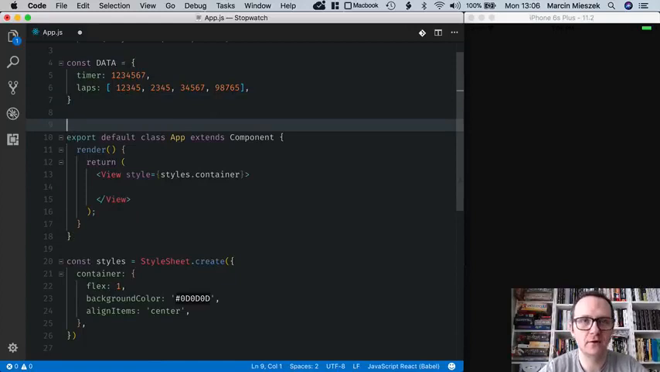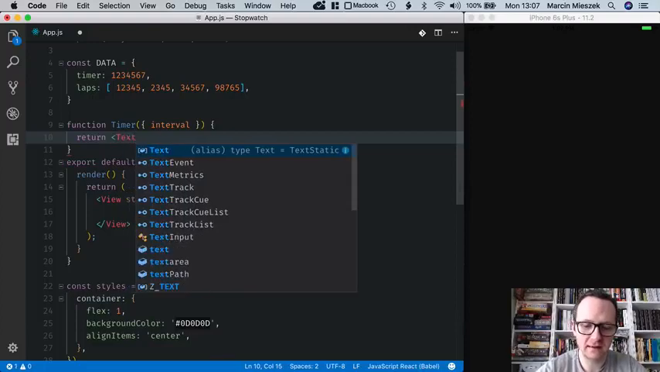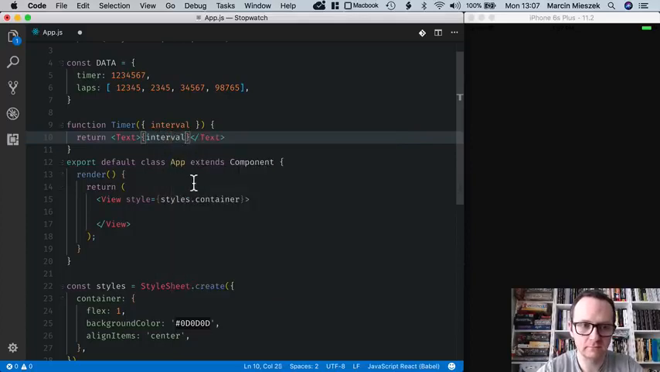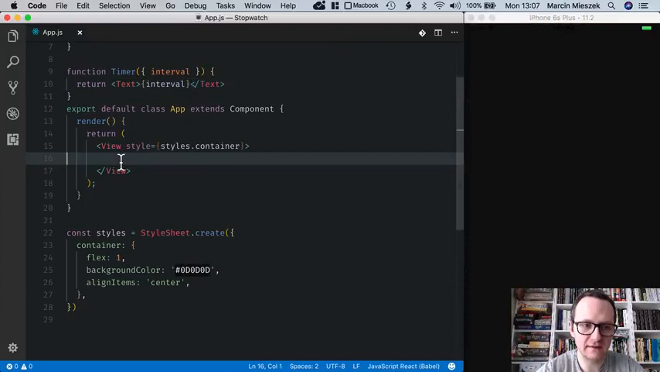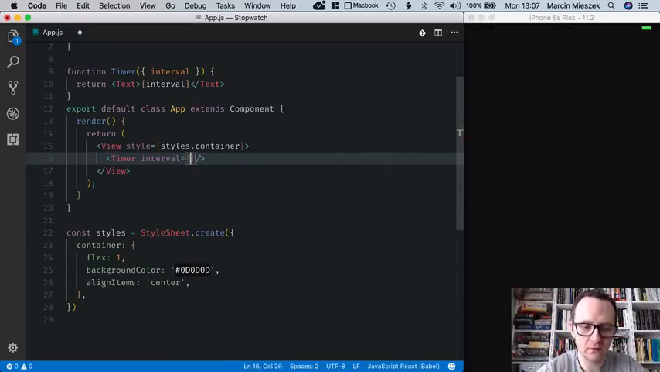It's time to implement the timer component. It will be a functional component that takes a single property, the time reading. So function Timer takes a single parameter, interval, and from here I return just a single Text element that displays the reading. Now I add the Timer to the App component, and set the interval property to data.timer.